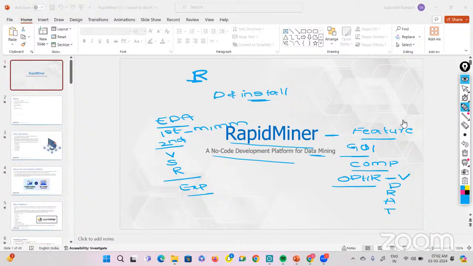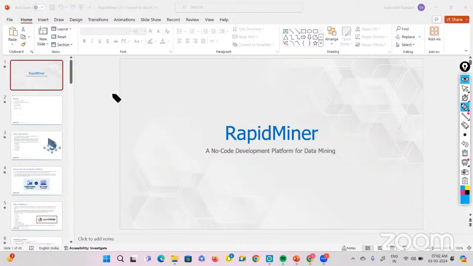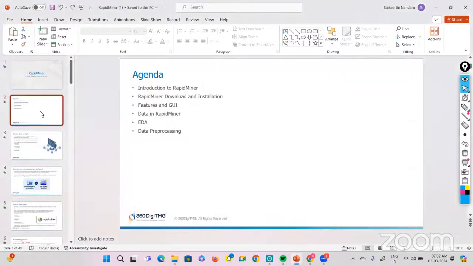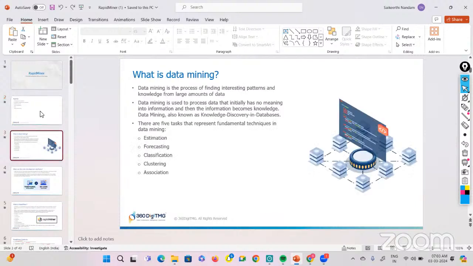Let me clear these things. So what did we see in yesterday's session? Let's just see in the PPT itself. Introduction of RapidMiner, RapidMiner download and installation, features and inbuilt data present in RapidMiner, and also how to import external data. So what is data mining?